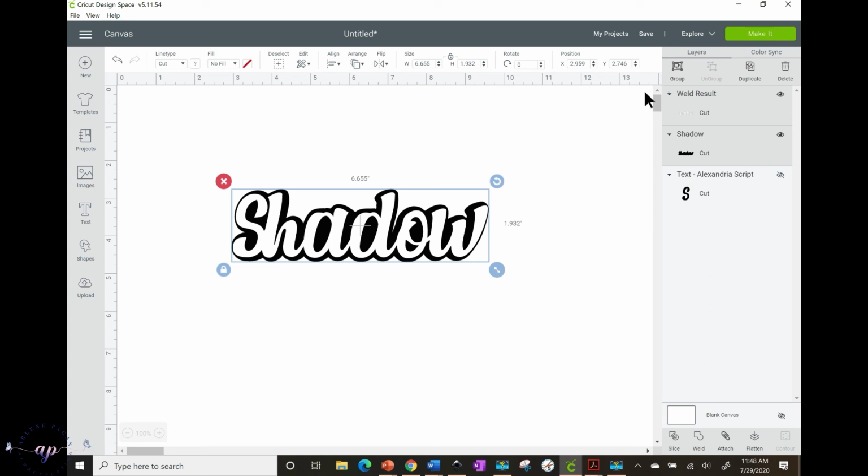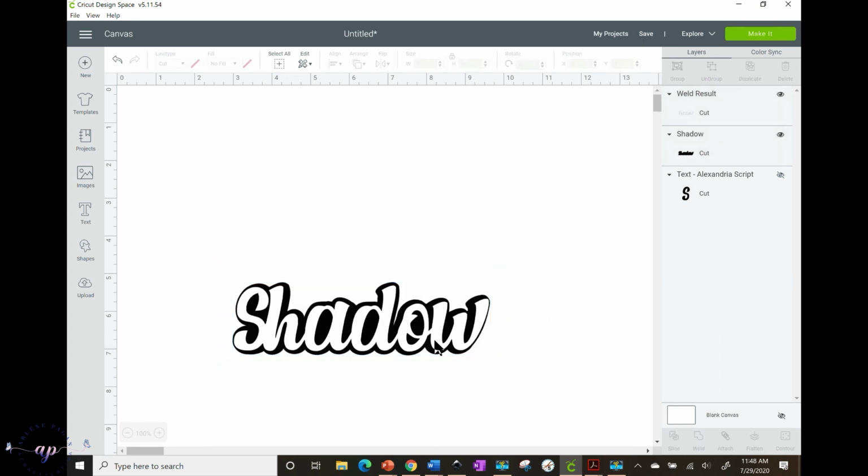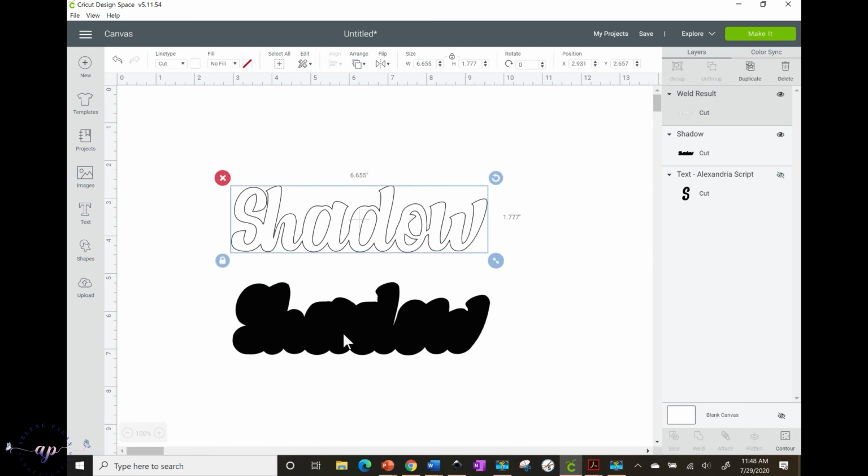So that's it. And then when you go to hit Make It, you're going to have two different mats as usual, because these are two different images. You're going to have the one to cut out in black and the one to cut out in white.